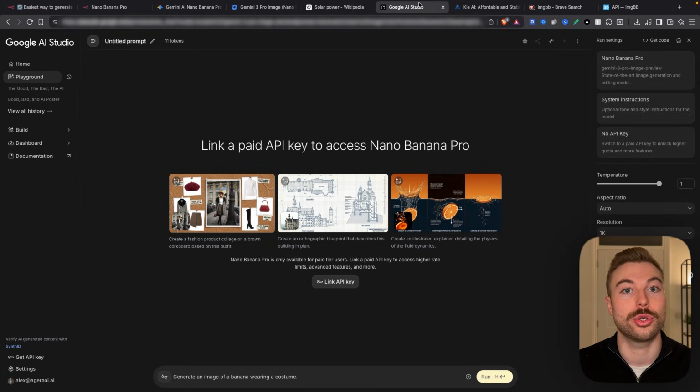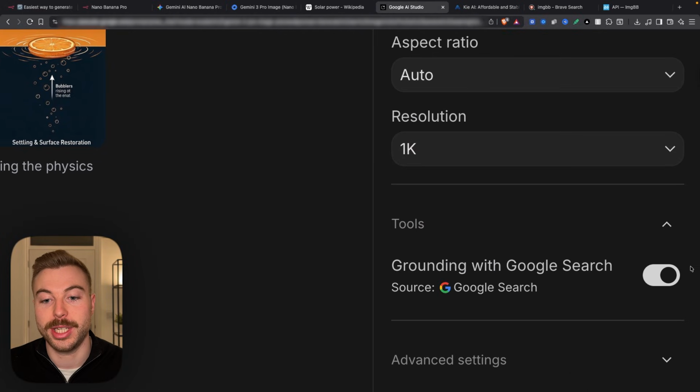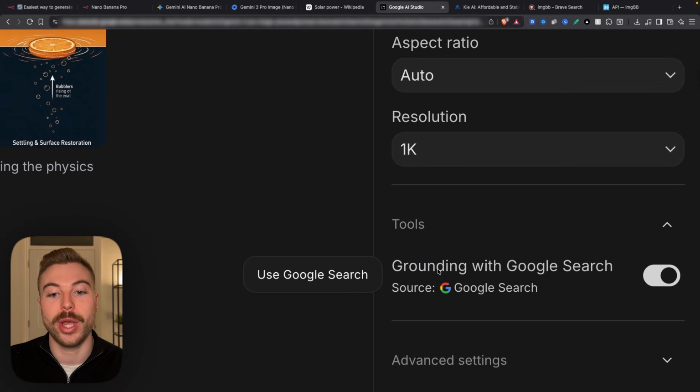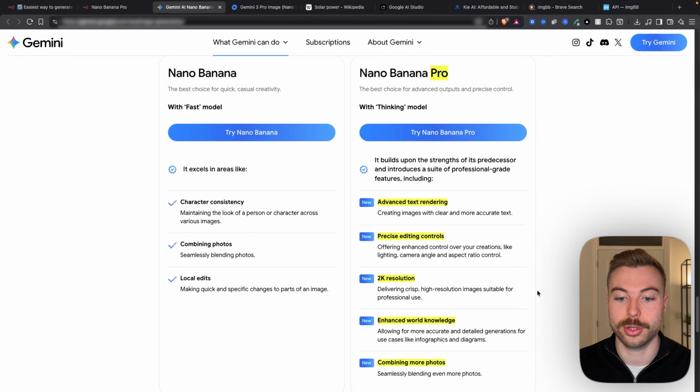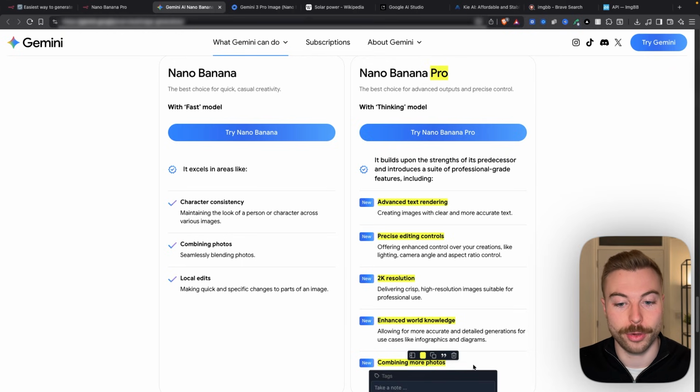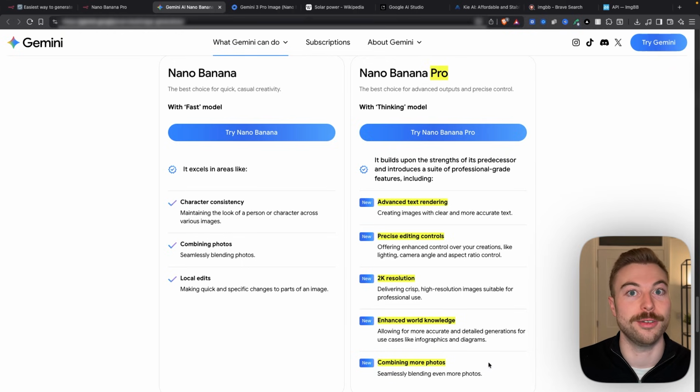If we come across to Google Studio, what you'll be able to see in the corner here is that we're able to use the tool of Google Search. So when you activate this, if you're using it in here, it will be able to go off, get some extra context around that request you've provided, and generate it for us. If we come back across, the last but not least is we're now able to combine even more photos, up to 14 in fact, for when we put those requests through.